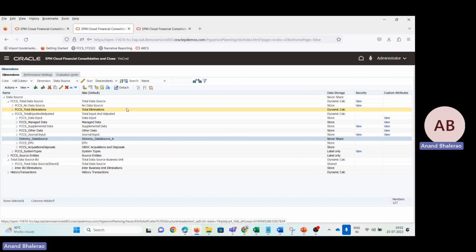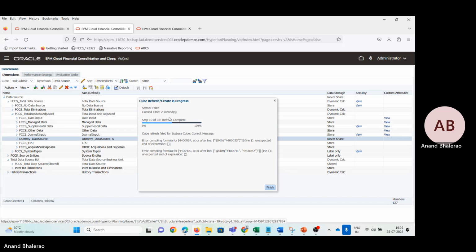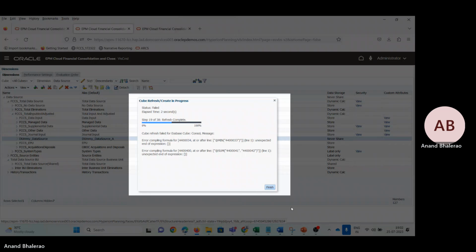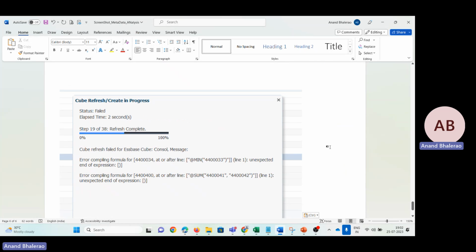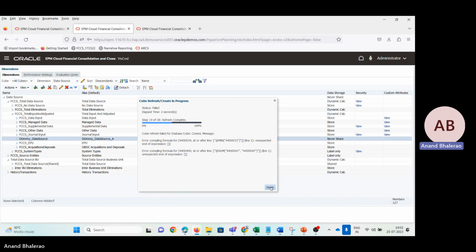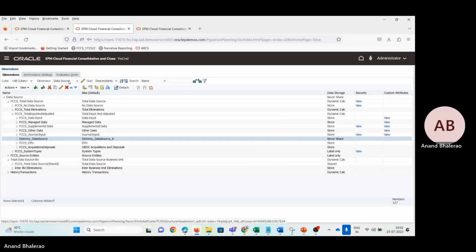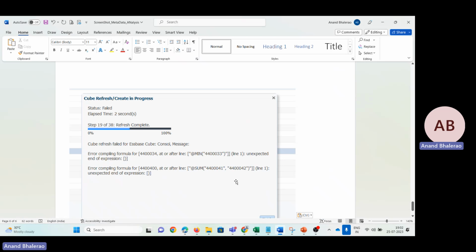It is giving us the error for this validation also. That's why we have to fix it. Error computing, the line expected. Okay. We will see this first one, and as it is not running the refresh database, it is not allowing us to run the validation.